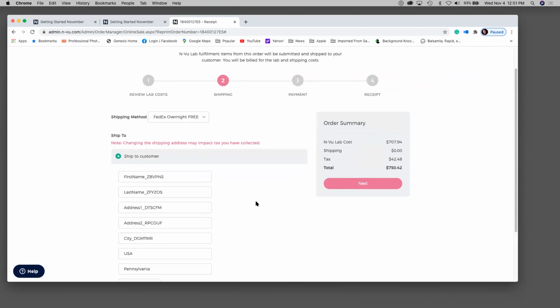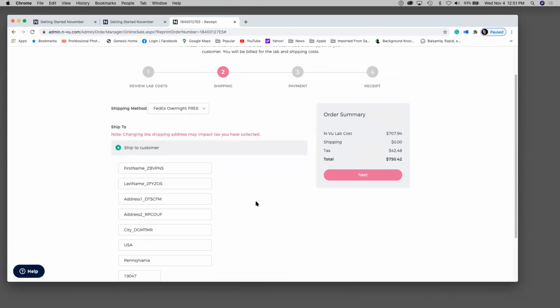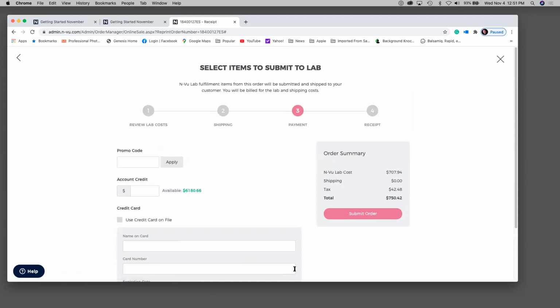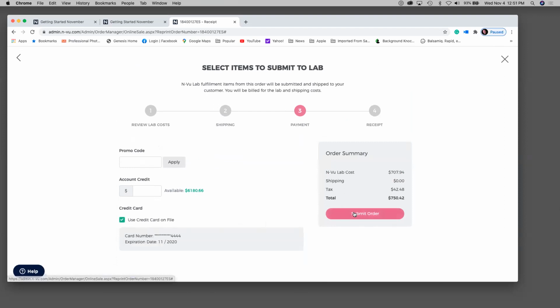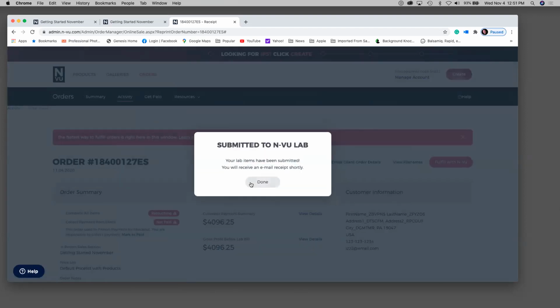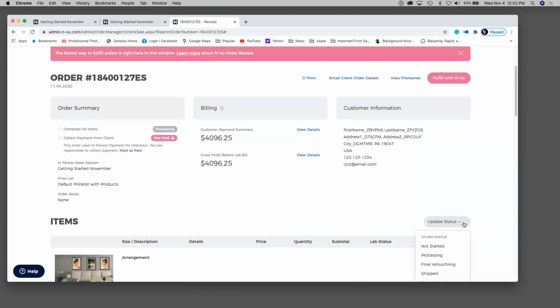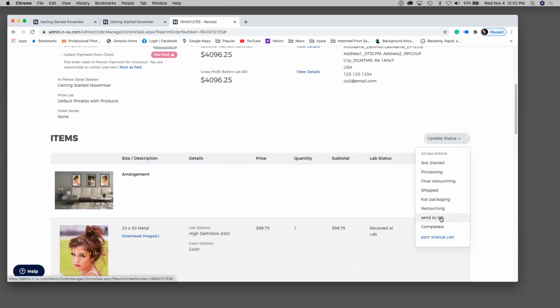We'll go ahead and submit that to the lab. So here you can ship to the customer directly, or you could choose to ship to an alternate address or the studio. In this case, we'll go ahead and ship it to the customer, hit next. If you have account credit, you can apply that, or you can use a credit card on file, hit submit, and it's now done into the lab, and you can then change your status to sent to lab.